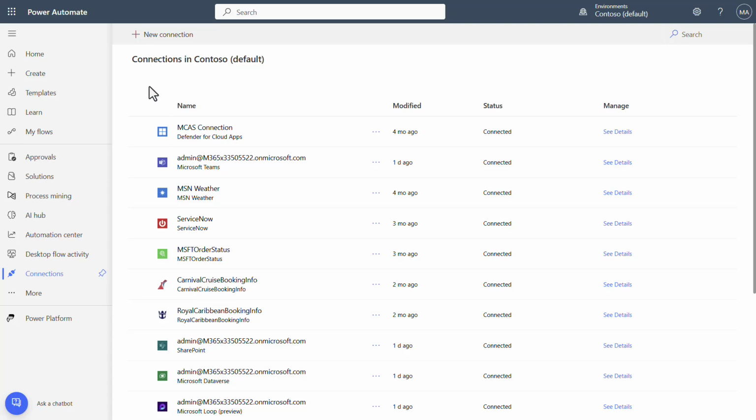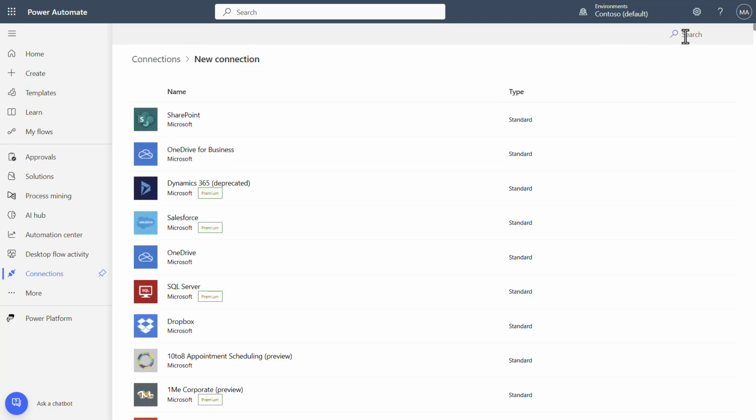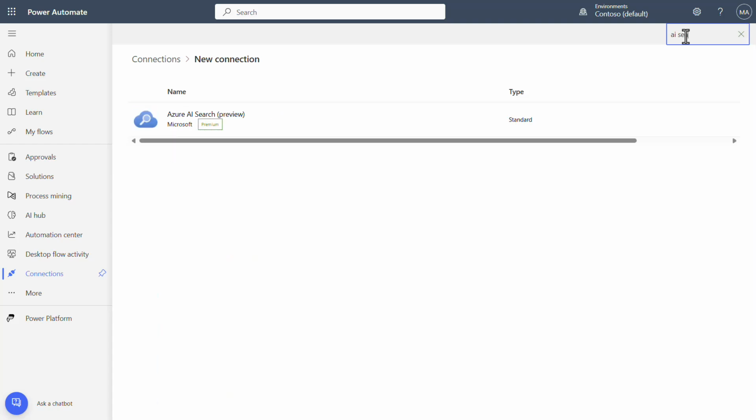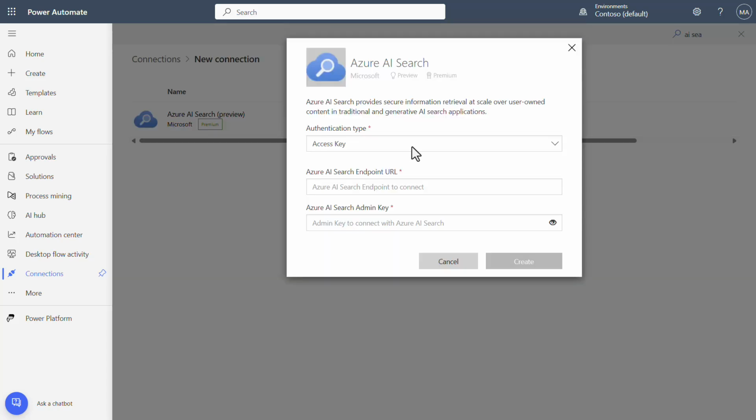Okay, now that we have gotten into our connections, we can click on New Connection, and then I'm just going to search up here and type in AI Search, and you can see here that it pulled it up. I'm going to say I want to access this with an access key. Now, what we're going to need is the endpoint URL, and we're going to need the admin key.